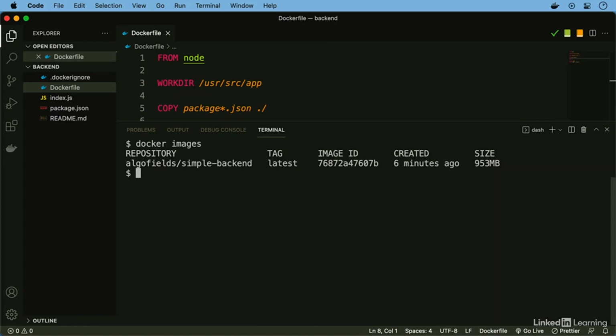Now, how do you run a container from this image? It's a very simple command. Again, always start with docker, and then what you do is run. Now we need to specify the port. So in this case, we're passing port 4000 from the container to the application. So 4000:4000. And then you want to tell it which image you want to use. So algofields/simple-backend. And as soon as you hit return, it's going to start your application or start your container from the image that you created. So basically, we're going to see the server running as if we were just running it locally.